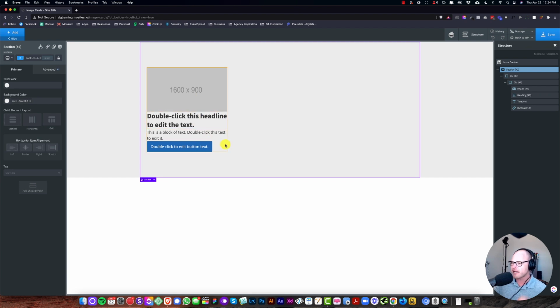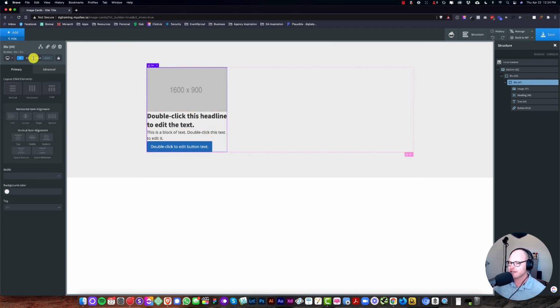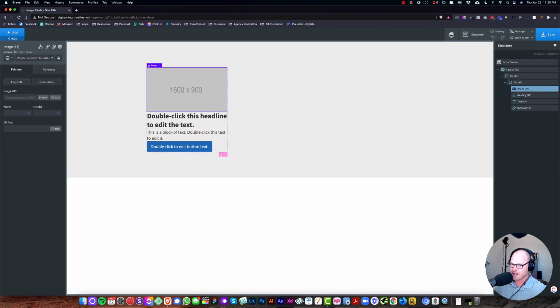So first best practice is our wrapper needs a class, and we're going to call this, let's say, card. I think I've used a few classes before, and I don't want to double up on my classes. So image card new. We'll just do that. All right, and then I'm going to add a class to every element that's inside the card. And I use BEM naming convention. So image card new, and then double underscore image, because that's the element inside of the image card new.